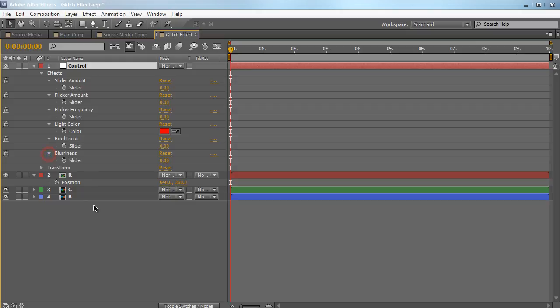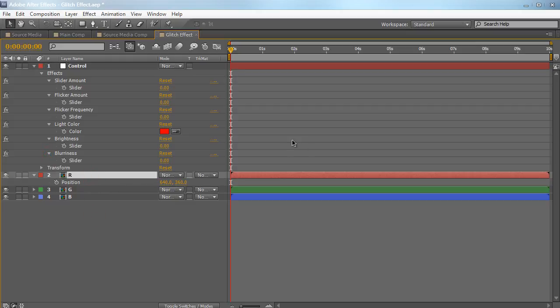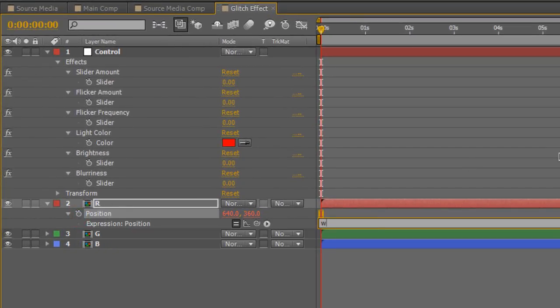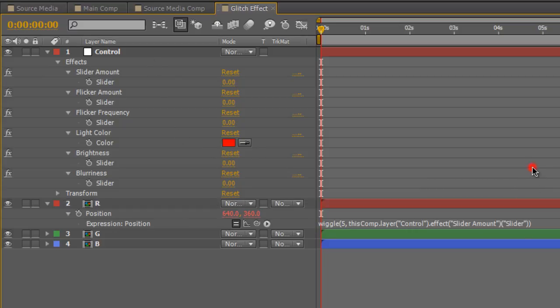So we have all this. So we want to wiggle our position. So let's go ahead and hold Alt or Option and click on the stopwatch. And then we're going to type in our expression. Wiggle, parentheses, 5 times a second, comma. And usually we would type in a value right here, but instead we're going to parent or pick whip the slider amount. So instead of having a constant number right here, we're going to be controlling this number with a changing slider amount right here. And we just hit away.